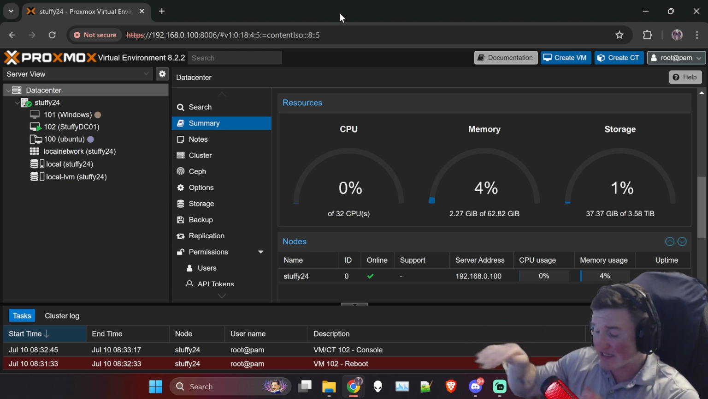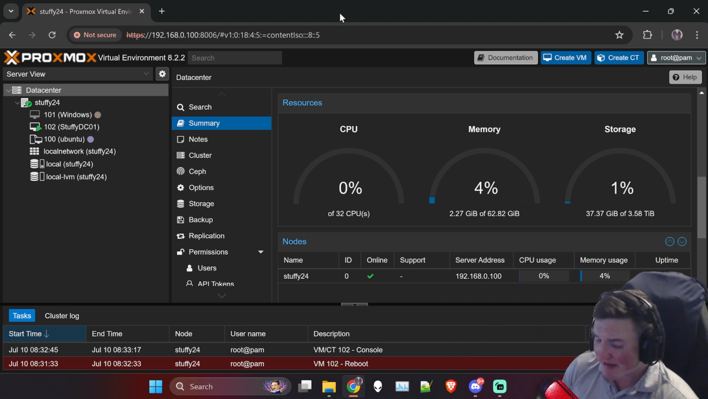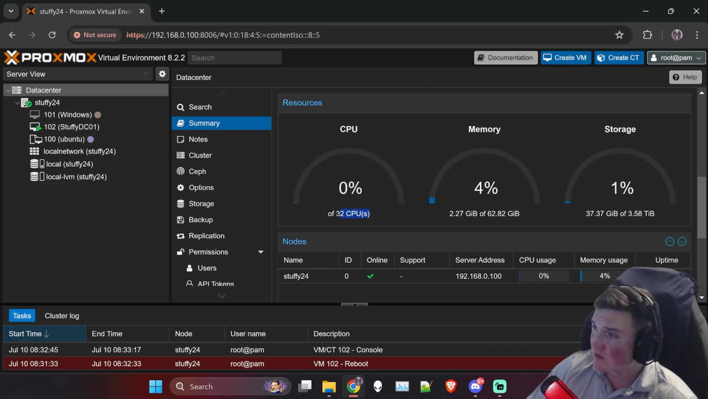It's just a desktop server. It's got 32 CPUs, and it actually has 64. I just only have 32 in there. It has 64 gigs of RAM and 4 terabytes of data.